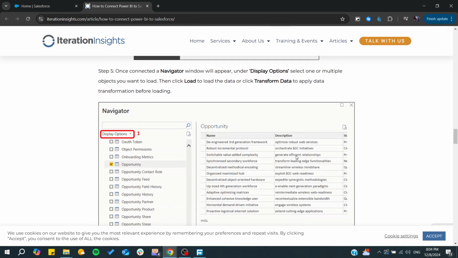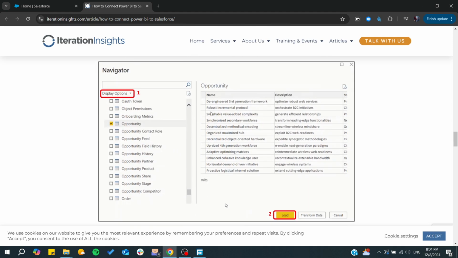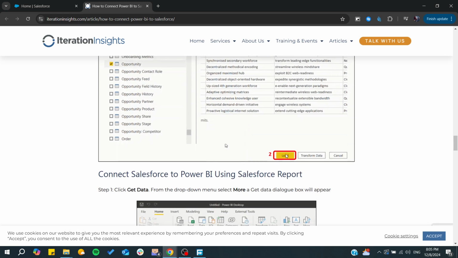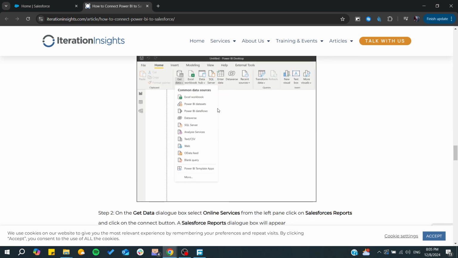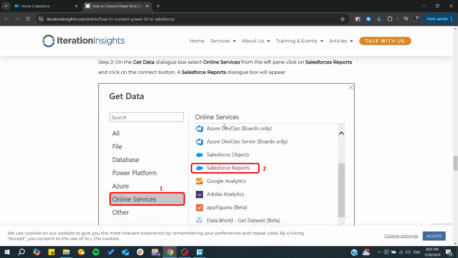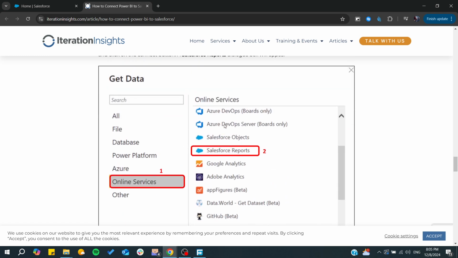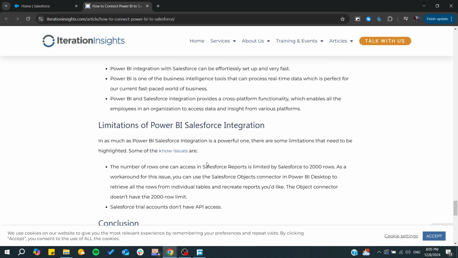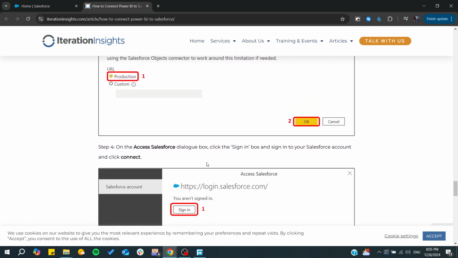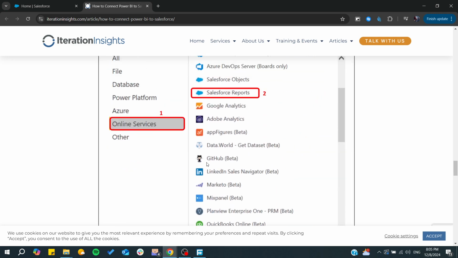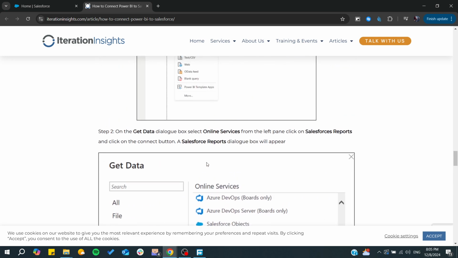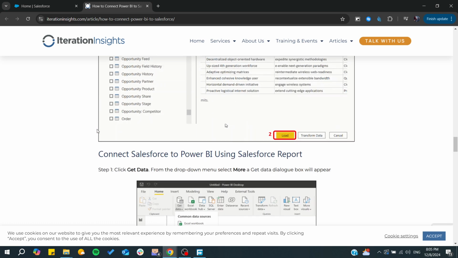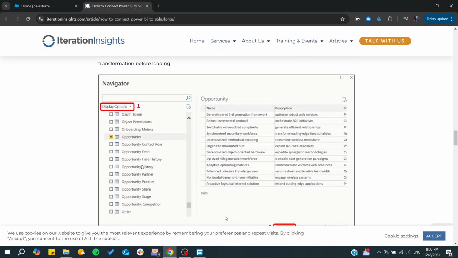And after that, it will give you the Navigator, meaning it will give you the objects that you want to import or that you want to connect to Power BI. By clicking on Load, your data will be loaded. And after that, you can do the same for the reports, and the same process applies. So basically, those are the steps on how you can connect your Salesforce objects to your Power BI.